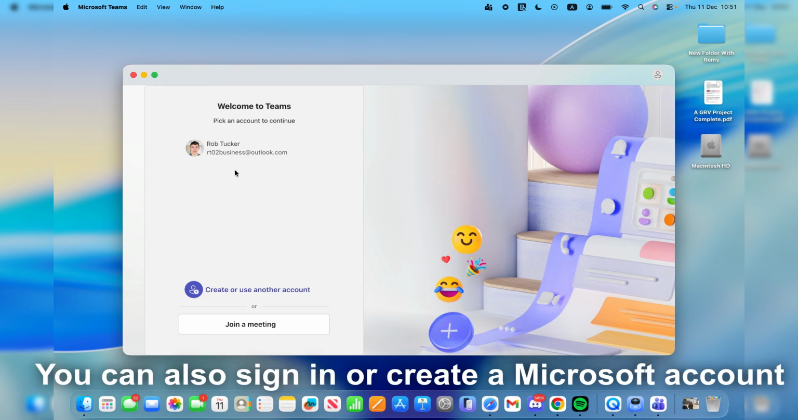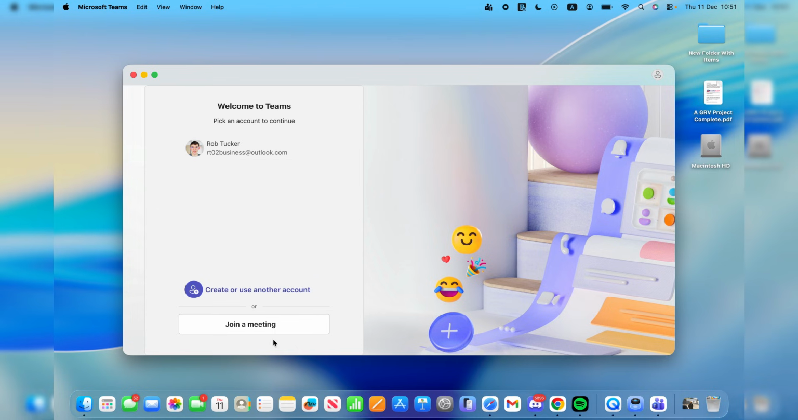Then you can choose an account if you previously used one here before, or you can just join a meeting. I'll use my account here. Now you can use it.